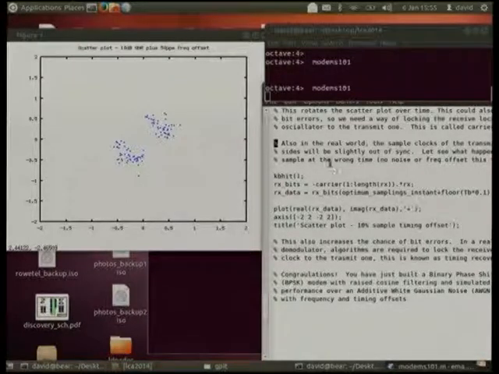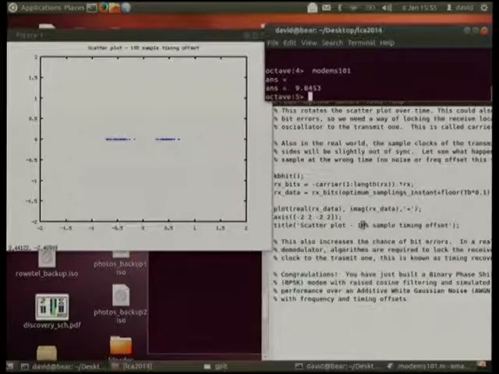So the next step is I've simulated what happens when you've got a difference in the sampling timing of 10%. So the receiver's 10% different to the transmitter in where it takes those samples. And once again you see that scatter. This example has no noise added to it or frequency offset, but the effect is exactly the same as adding noise.